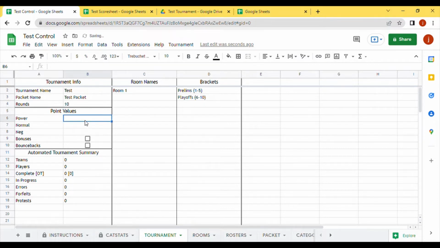Then for point values, you input how many points your power is, or normal or neg. So for example, most tournaments are probably running 15-point powers and 10 points for normals, and just -5 for negs. For the negs, you want to include the negative sign. And then you can also select just bonuses, and bonuses bounce backs or not.